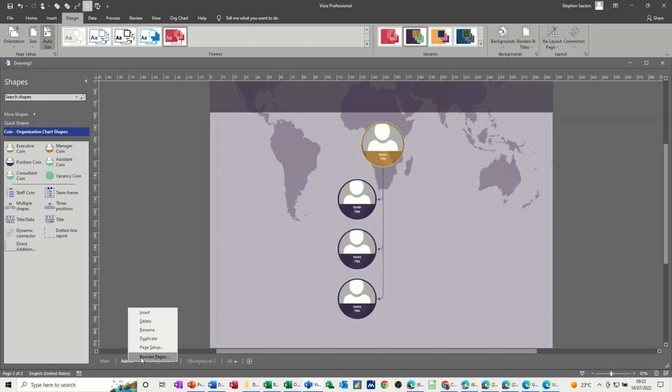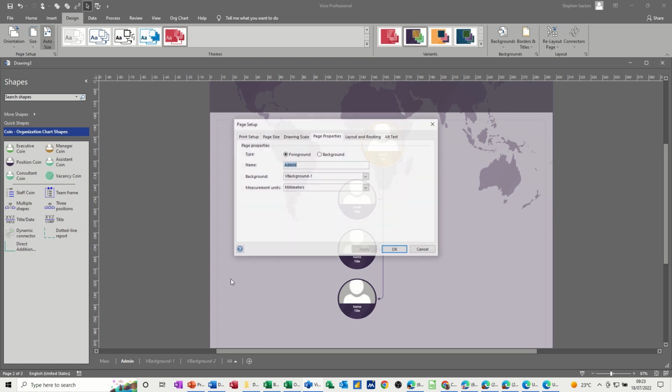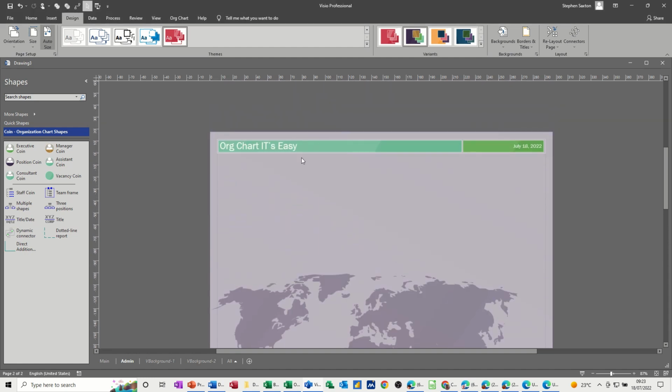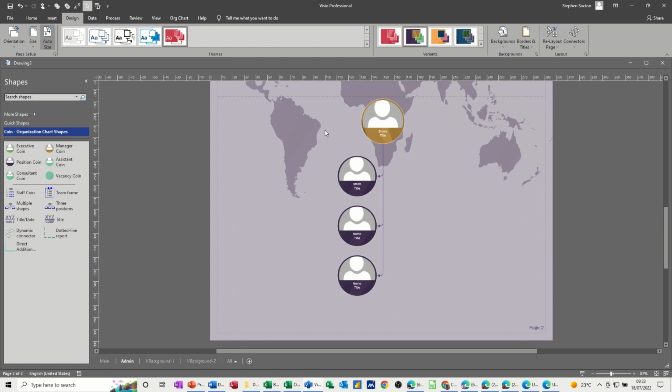Just right click on that, page setup, admin background. Okay, so okay to that. It's got it on there now. So this is sitting on the bottom here.